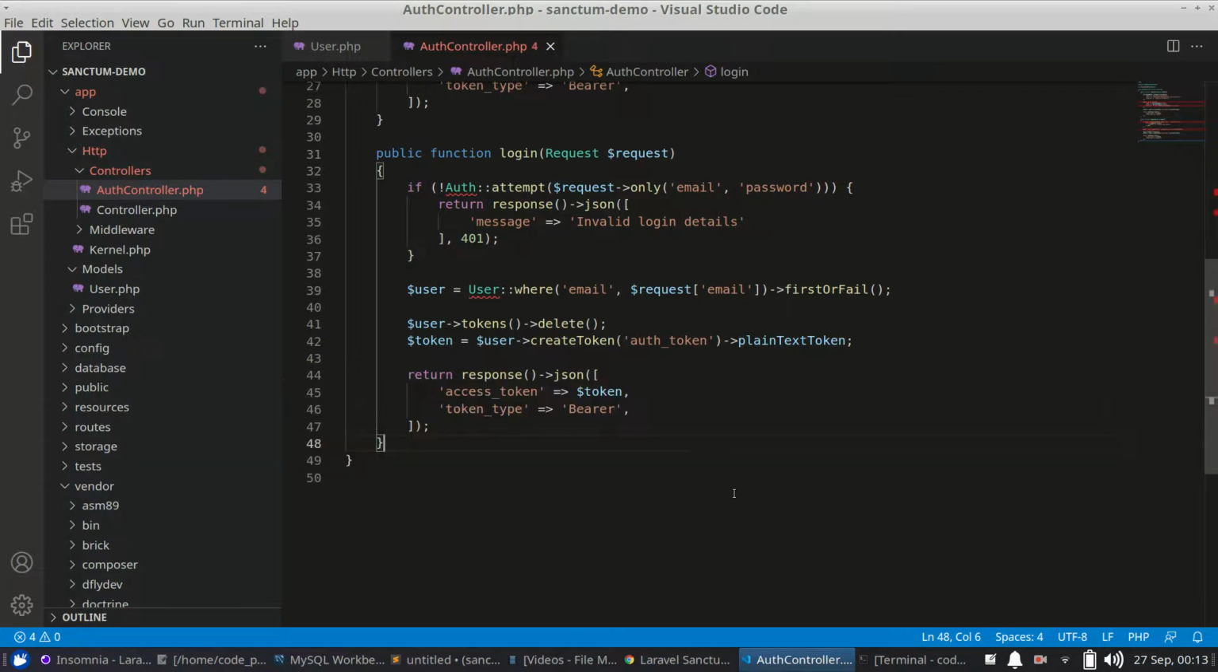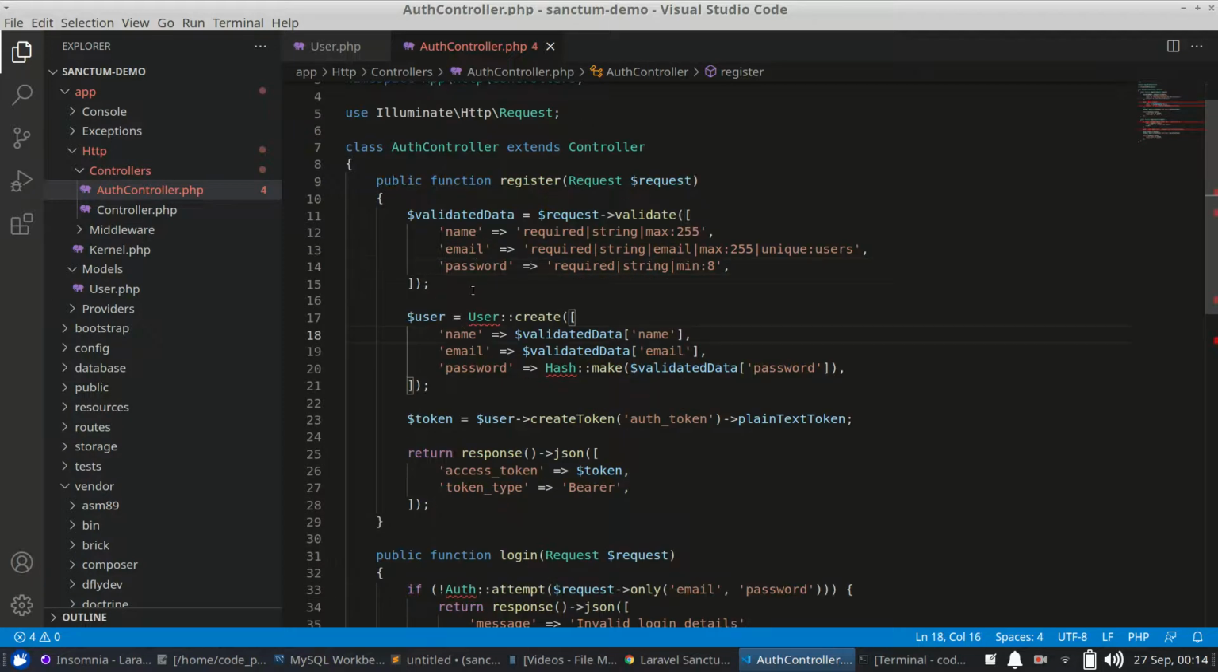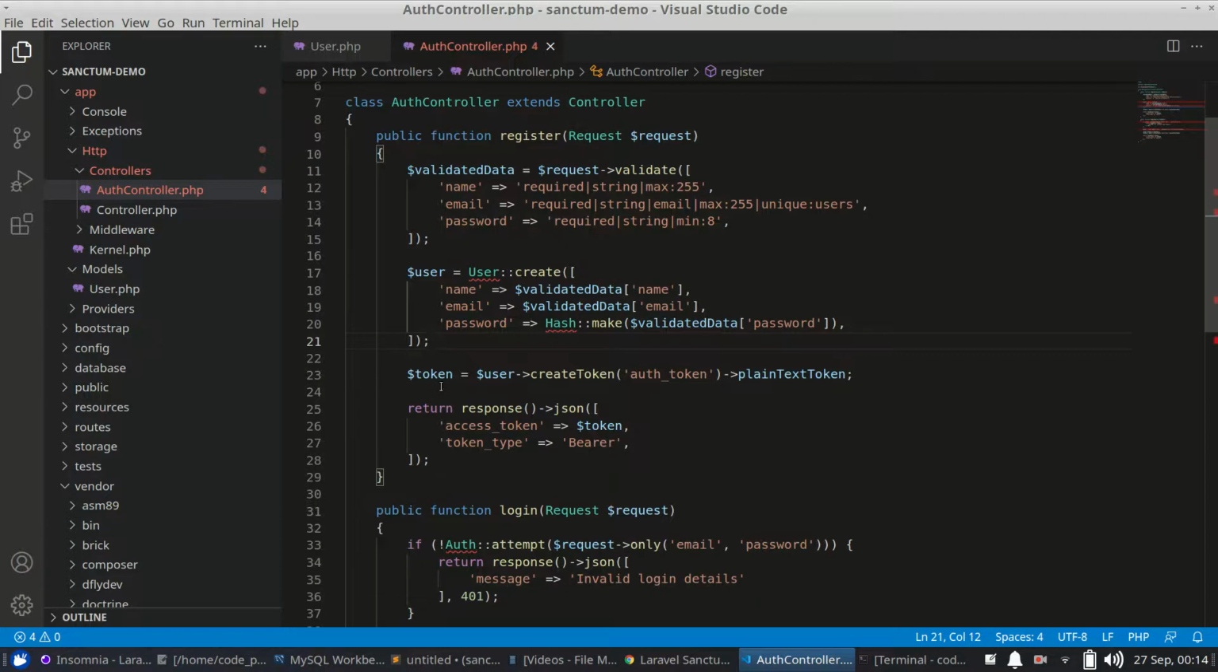Let's switch off this command and start with the register function. I am not doing any fancy thing here. I just validate the incoming data: name, email and password. If this data is validated, then I create the user from it. Then I use the createToken method from the Sanctum trait, which is implemented by our user model, using auth token.